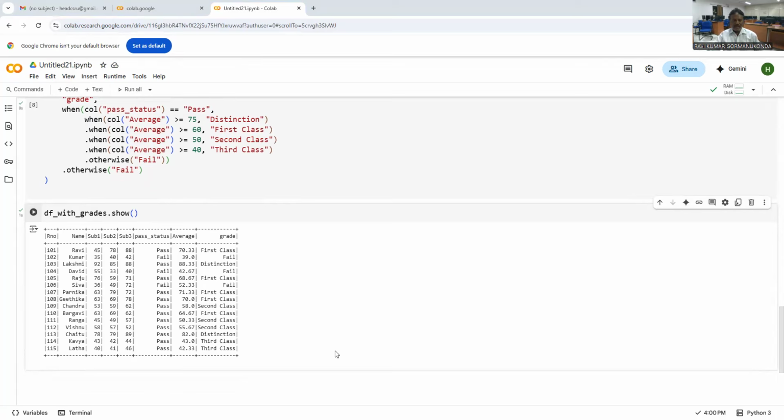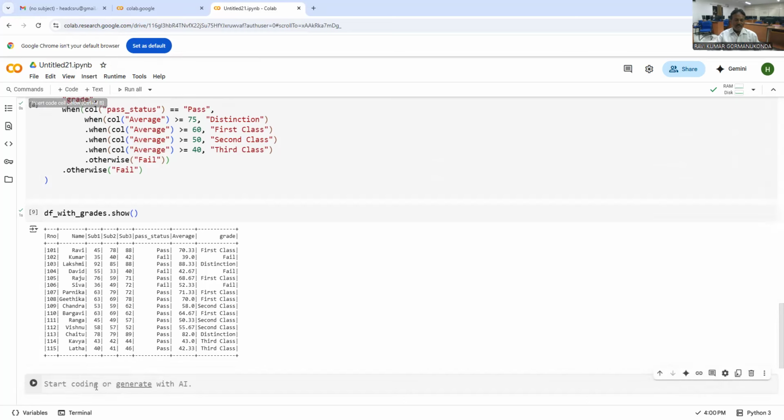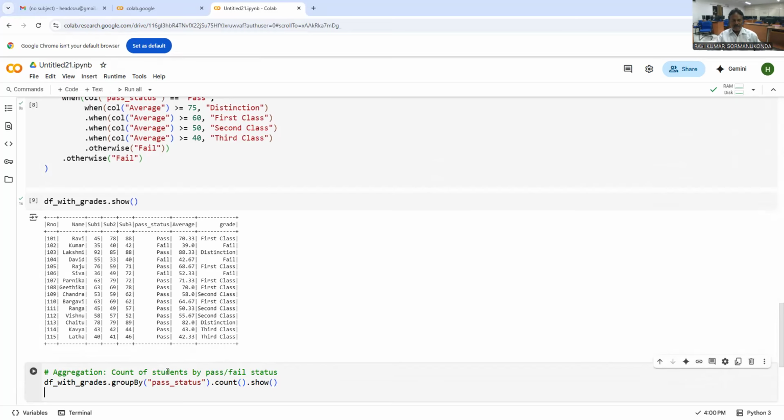So I apply the aggregate queries. How to apply the aggregate queries? So see this one. Here, how many students passed or failed? Suppose the management wants to analyze how many students pass or fail, counting the number of students who passed, the number of students who failed. Our data will be df with grades dot the group by function. We must apply the group by, on the column name pass status, grouping the pass status column.